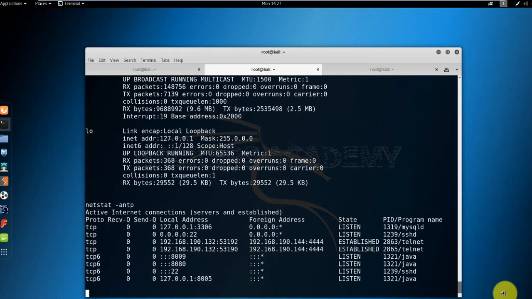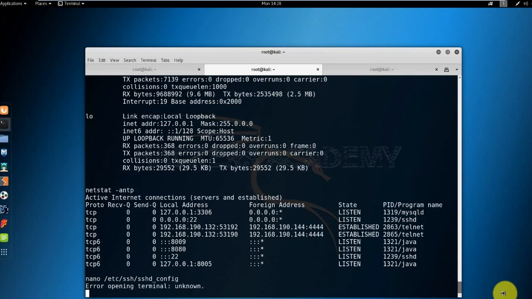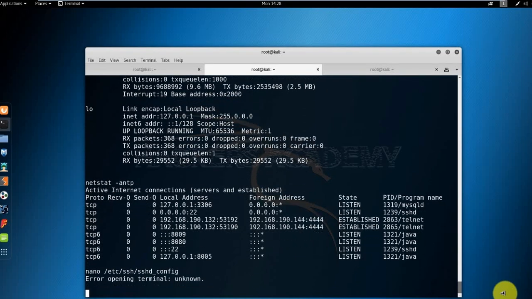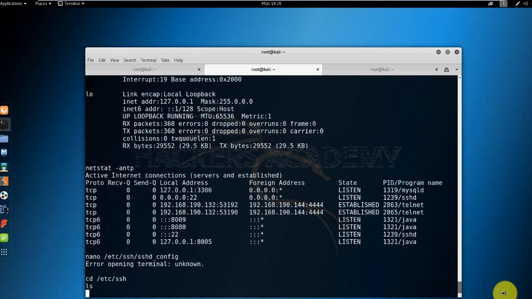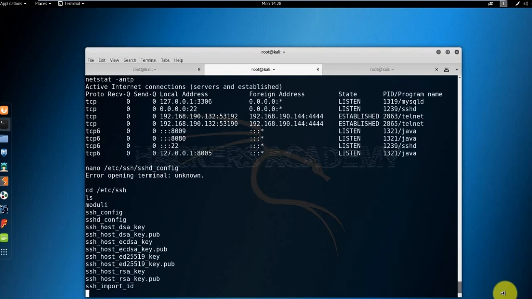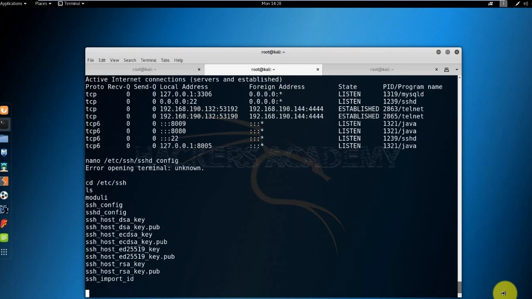Similar to what we've done in the previous sections, I'll use nano to look at the SSH config file. However, I immediately get an error that says I cannot open nano here. Is it because the SSH config file doesn't exist? That's quite unlikely because the service is running, and I can further verify this by going to the etc/ssh directory and doing ls. And as you can see here, there's a bunch of SSH keys that exist on the system. So SSH is definitely running.